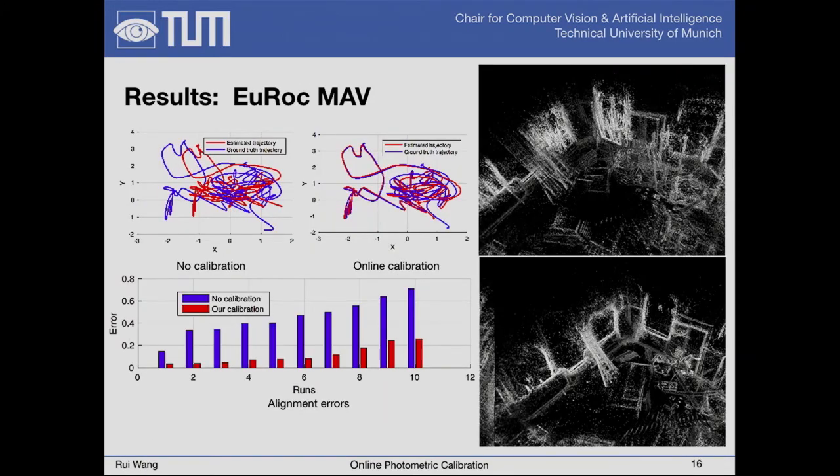We further show the result on the Europe dataset, which doesn't provide any information for photometric calibration. As our method doesn't require access to the camera or a specific calibration sequence, we simply run it online with DSO. And here you see the results of the estimated camera trajectories and the 3D reconstruction. On the bottom, we show the errors of running DSO 10 times on this sequence, and it consistently performs much better with our method.